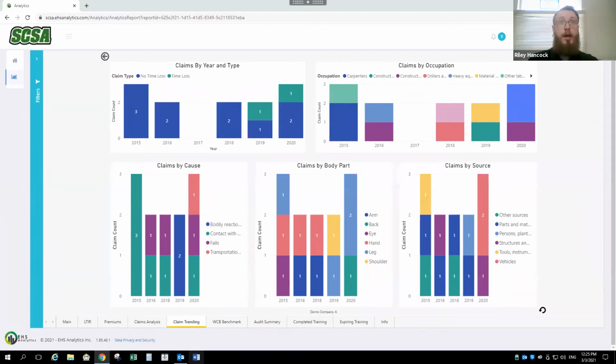The claims by cause pane categorizes a company's claims by the cause of the claim, and you will find that claims under one of over 150 causes. WCB has over 150 cause codes that they use to categorize your company's claims. Again, we can use this pane to help you pinpoint what is causing your company the greatest number of claims. Knowing this information will assist you with developing more proactive practices and procedures.